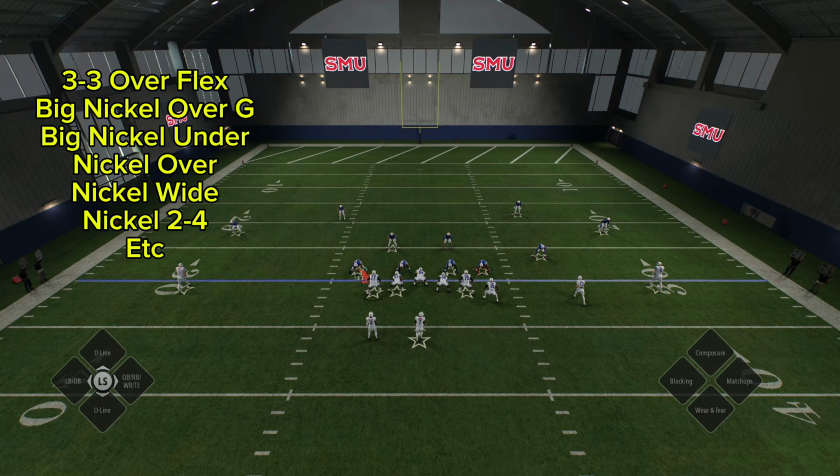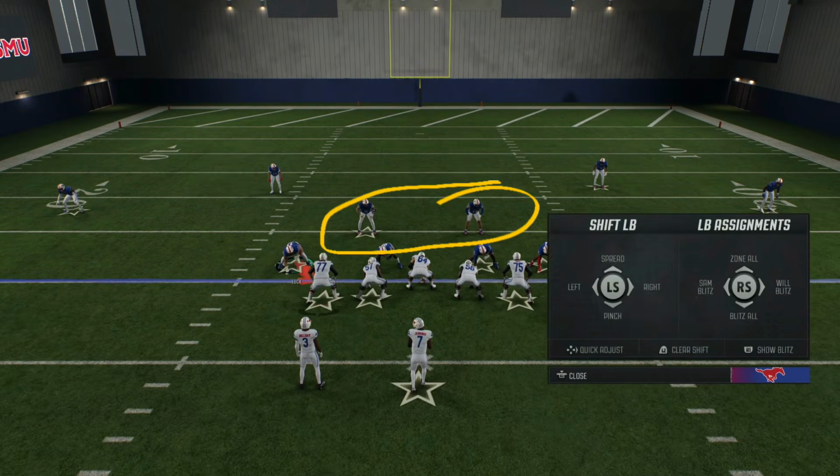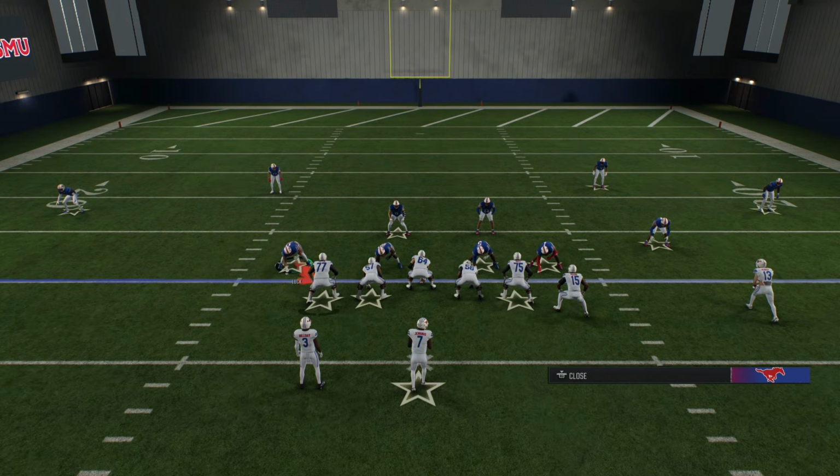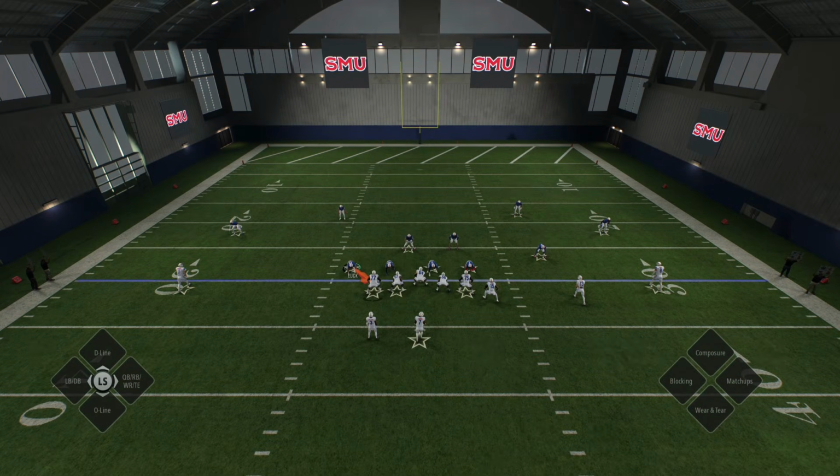Firstly, there are just a ton of 4-2-5 formations in the game. You got 3-3-5 over flex, big nickel over G, which is what we're in, as well as a couple different nickel versions. And they're mostly gonna come in this over G front, where we have this nose in between the center and the guard. We have a 3 technique outside shade on the guard, and then 2 edge players, and obviously 2 interior backers. But if we wanna shift people around and put our D-line in different gaps, we have the power to do that quite easily.